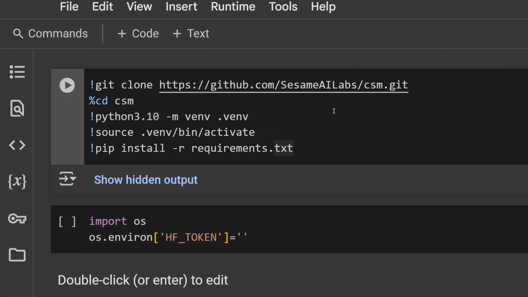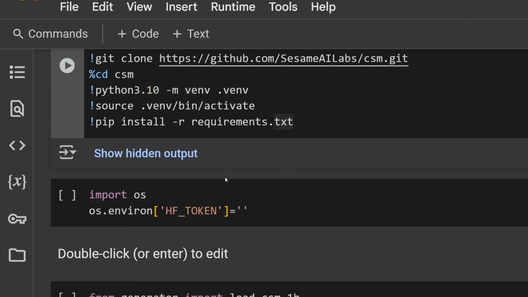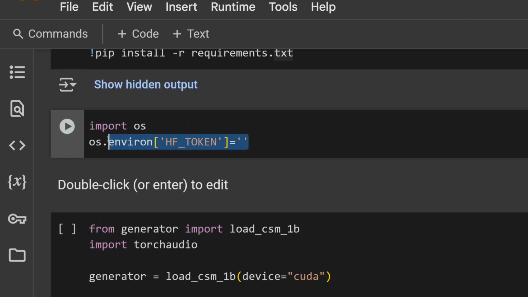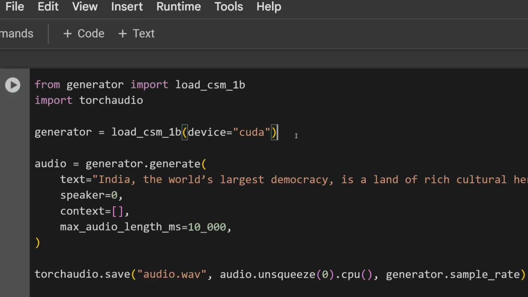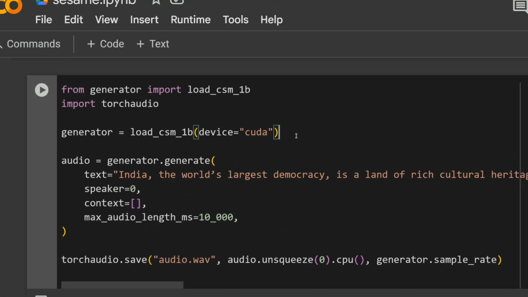Python 3.10, you need to create a version. If you wish to create a virtual environment, your wish. And then pip install the requirements from the csm.git repo that you are cloning. Here you need to provide your Hugging Face read token. Do remember this. In my previous videos, I have already explained how to use this. Now, coming to the next part, that is the actual code. It's quite easy. From generator import load_csm_1b. Torchaudio is required. Device is CUDA. If you don't have a GPU, you can go with CPU as well.